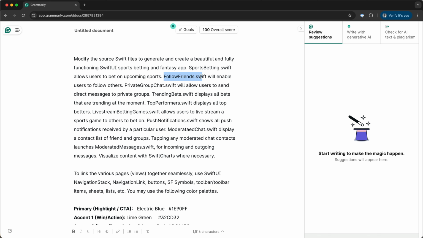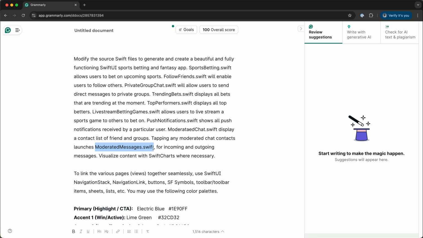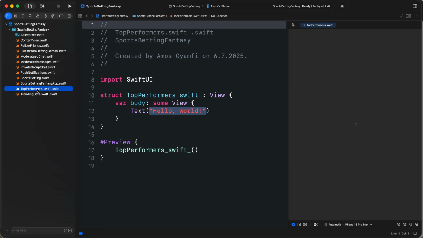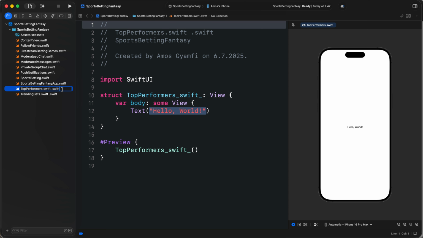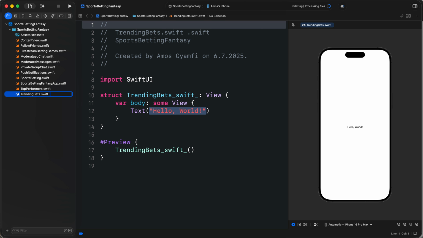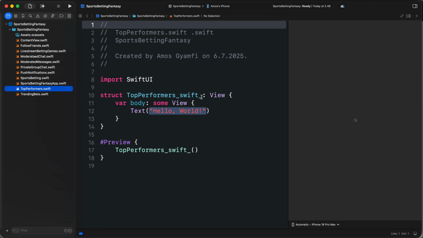Next, I'll go back and copy another file. Let's repeat it for all. Some of the file extensions are duplicated, so let's fix that. I'll remove the first one, I'll select the second file and remove it as well. Let's remove it from the struct too. This is the first one, so I'll select the other one and remove it as well.